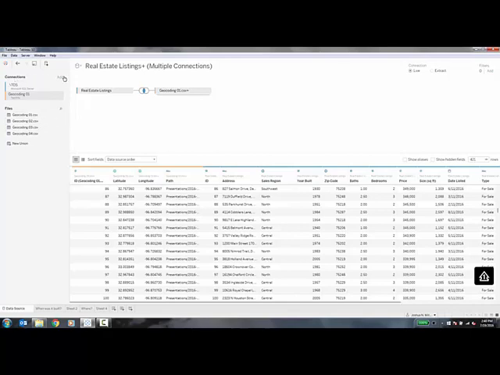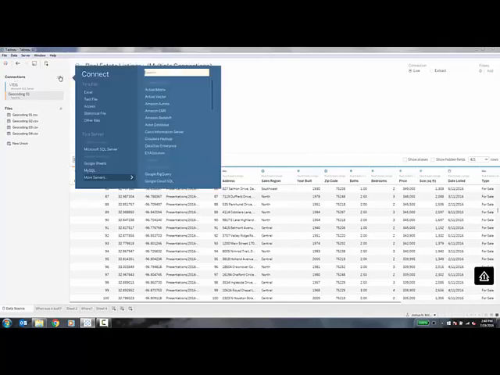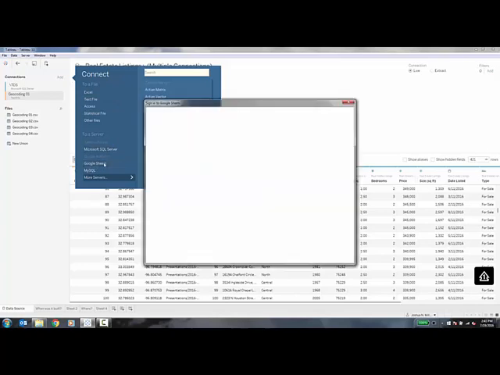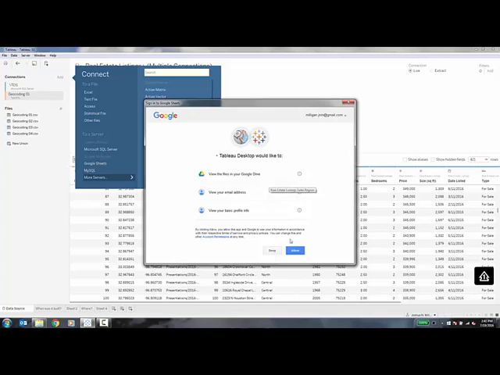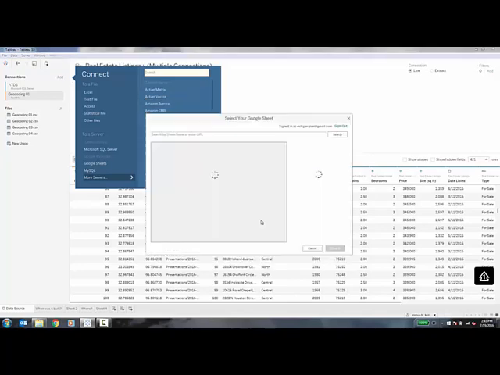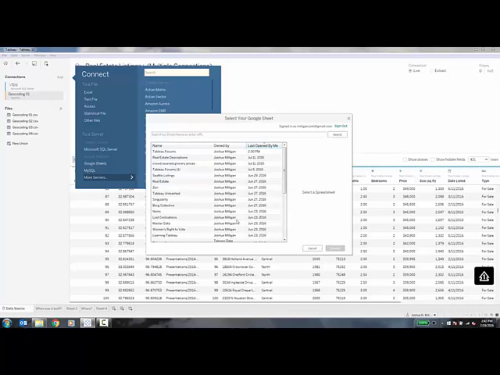So I'm going to add another connection. And Google Sheets shows up as a new data source for Tableau 10. It's going to ask me to log in and allow Tableau to use my Google stuff. I say allow, and it brings up this nice dialog box that allows me to take a look at the Google Sheets that I have access to, and I can look at those and get a preview, see when I last looked at it.